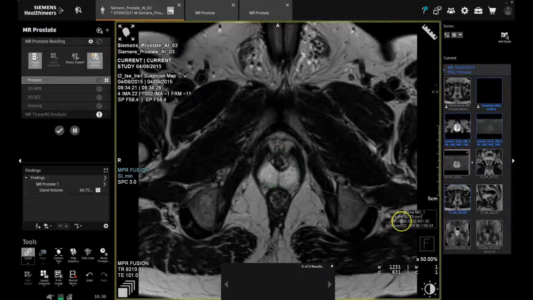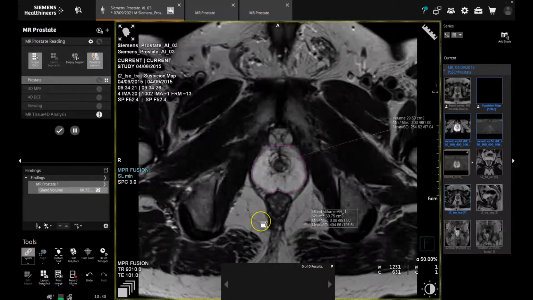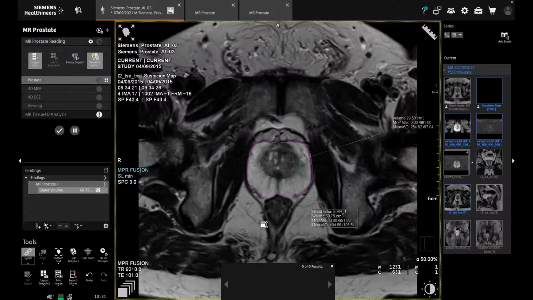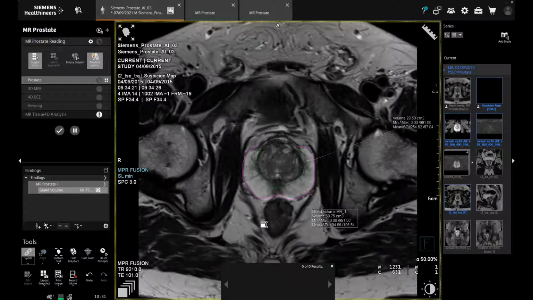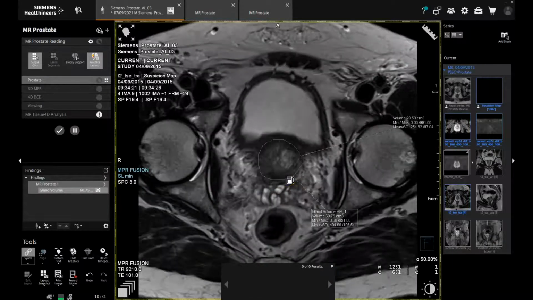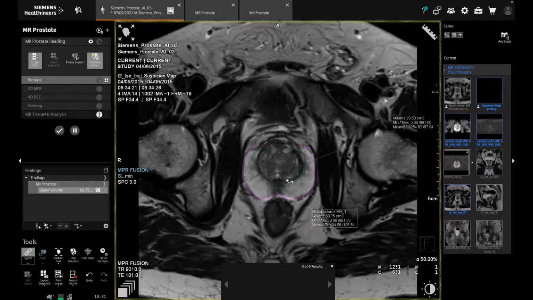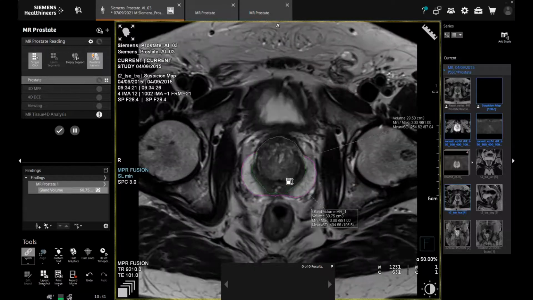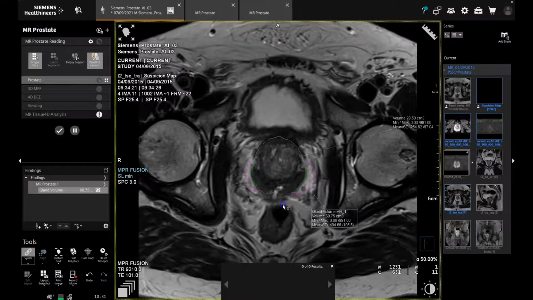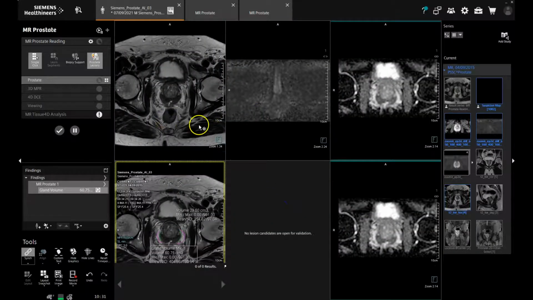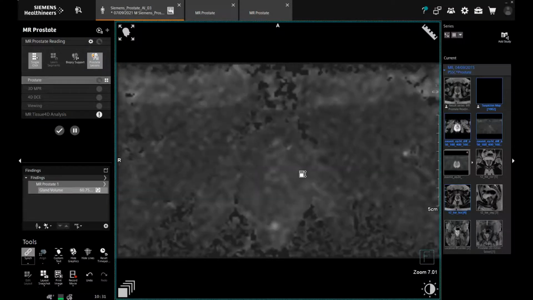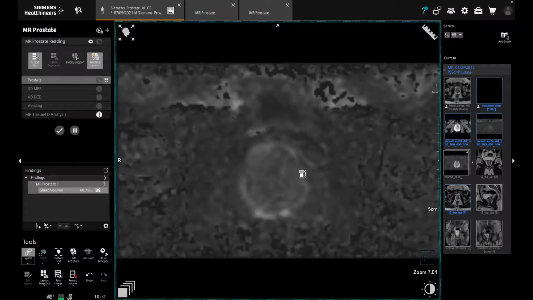You can see the glandular volume is 60 cc's. Nice high signal peripheral zone, slight hypertrophy of the transition zone, and the lesion in question is here. Quite difficult to see on the T2 image. Here is the central zone, but no lesions seen at the site of the diffusion abnormality, and here is the diffusion lesion.